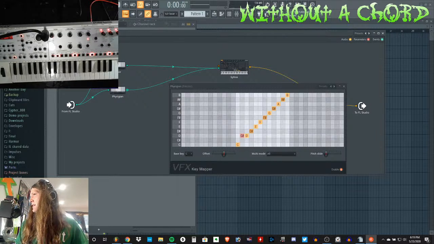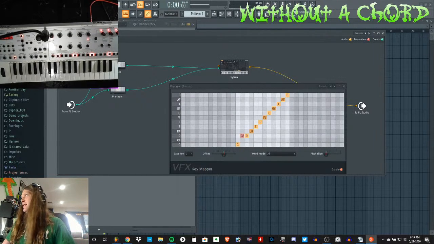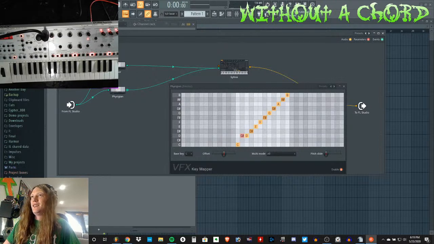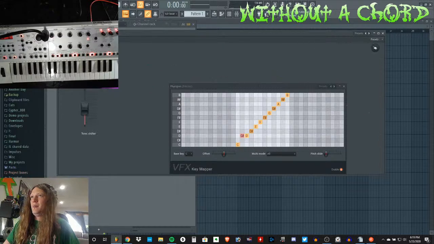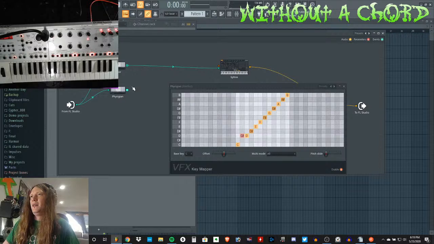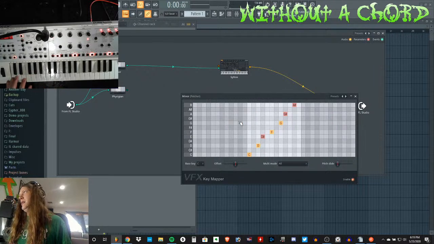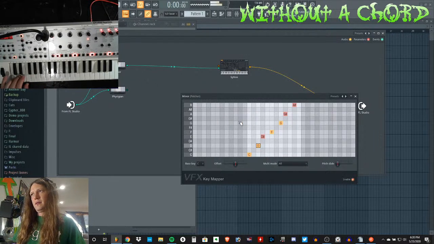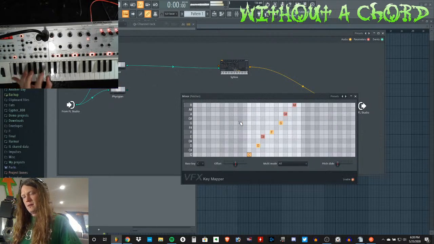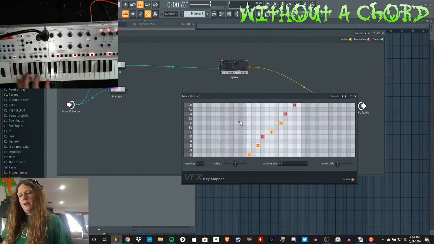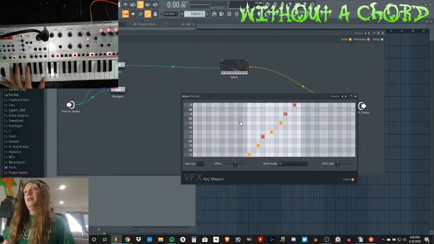I'm doing the key mapper. So I've already made it. For those who just joined, I've already made it so that if I switch this switch, I have this key mapper to map my white notes to C minor. So I just have my white notes. All I have to do is play the white notes, and I'm in C minor.